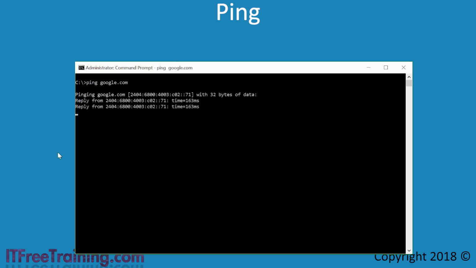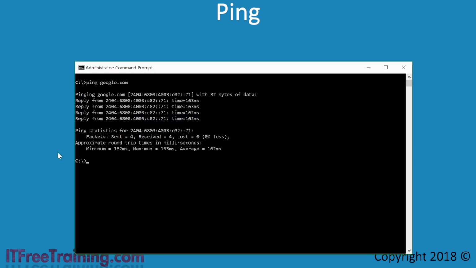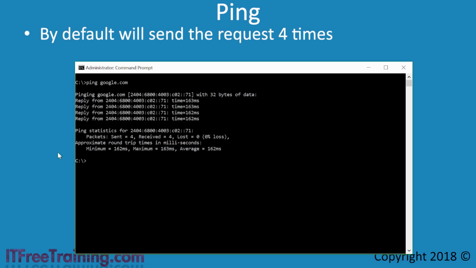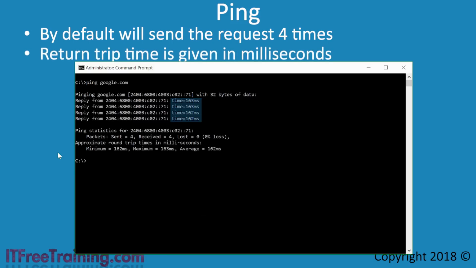Notice that the ping command will work out the IP address of Google and ping the associated IP address. Also notice that the ping command will send 4 requests by default. Also notice that the end of the command is a time value. This is the round trip, in other words, the time it took for the message to be sent from this computer and return. The ping command is a useful command to get a quick indication of network congestion.